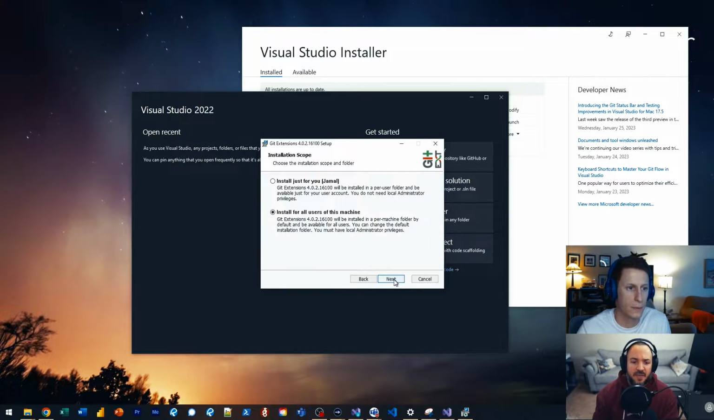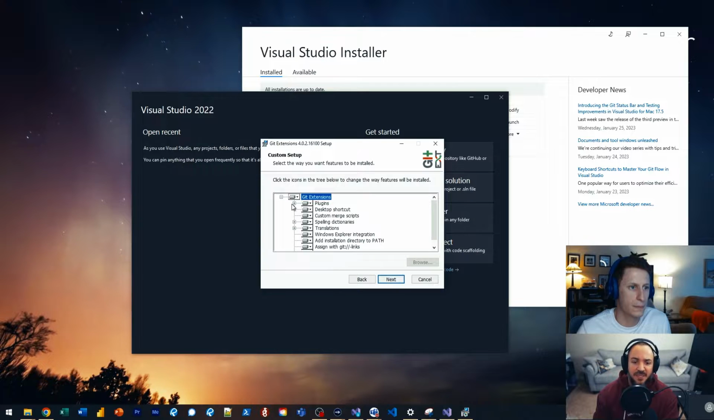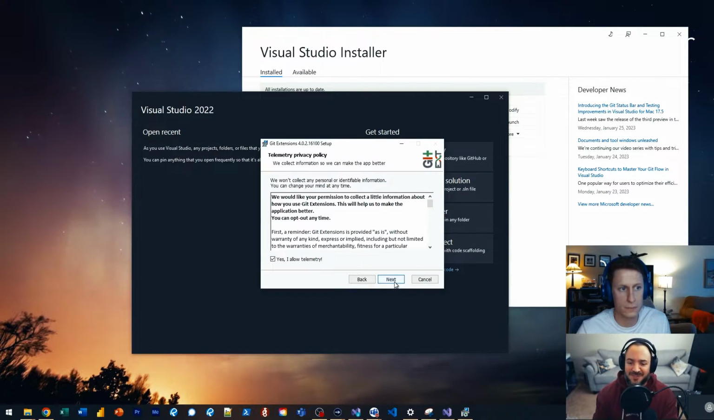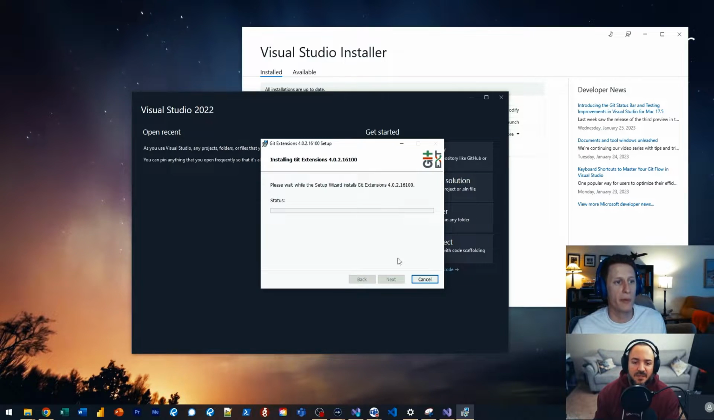So I think you're good here, Jamal, just hit next. Probably don't need to change that. Nothing that we really need to consider here. If you wanted to trim down on some space, you could maybe remove some docs or something, but keep going. This is up to you if you want to share anonymous information about usage. I basically always opt out of these, but that's to each their own. Install. And away we go.